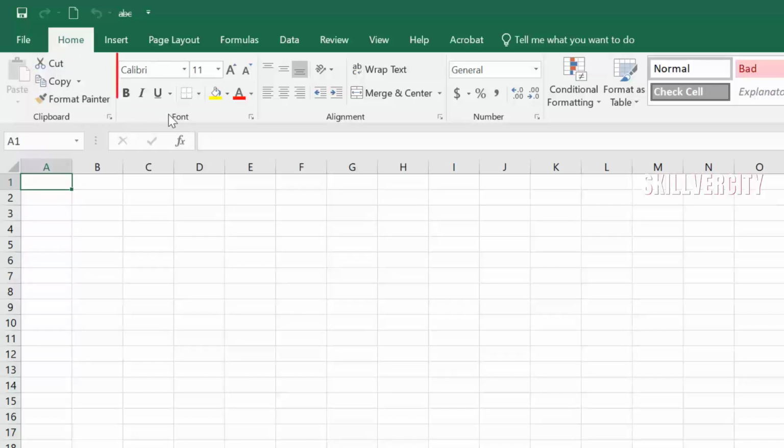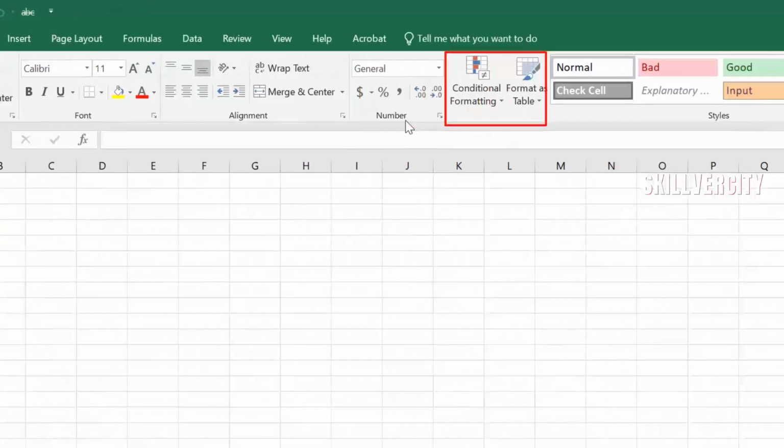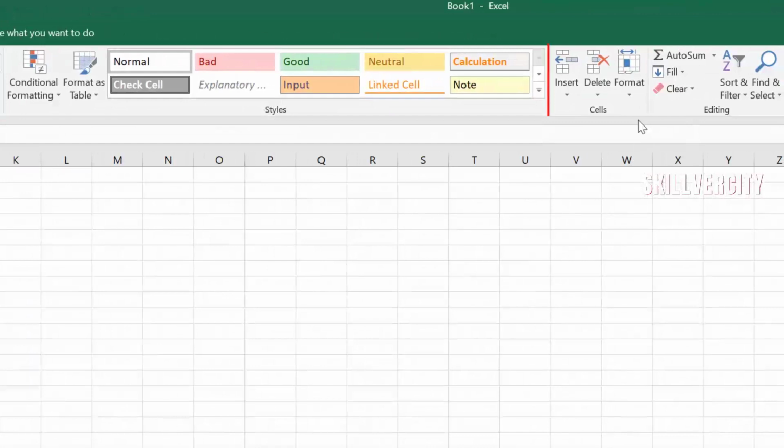Thereafter, we have the Font command group that consists of bold, italic, underline, font style, size, and color. As I mentioned before, these related commands perform related functions. Beyond that, we have the Alignment command group that tells us how to place our data within the cell. Do we want to align right, center, or left? The Number command group is also there, the Styles command group, Cells command group, and Editing command group.